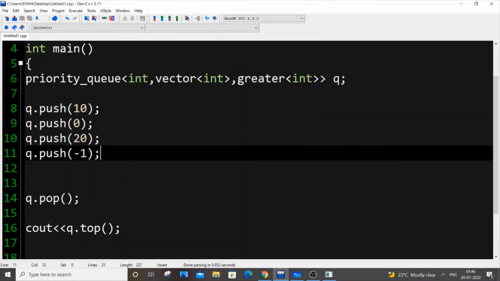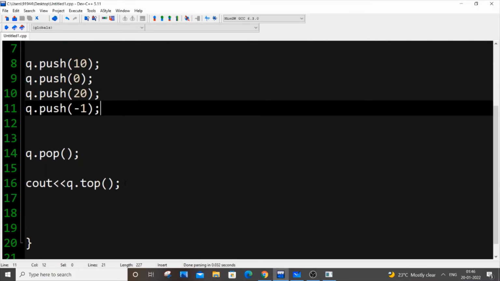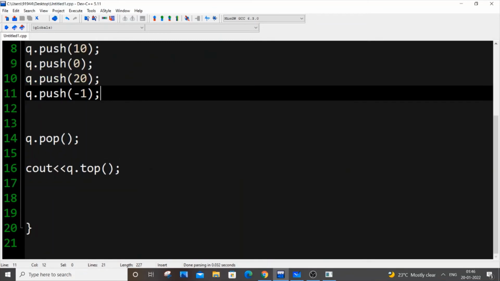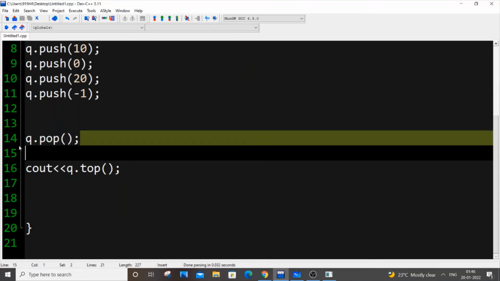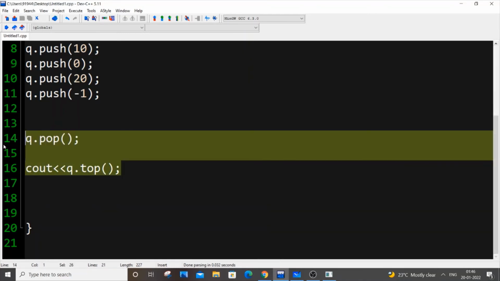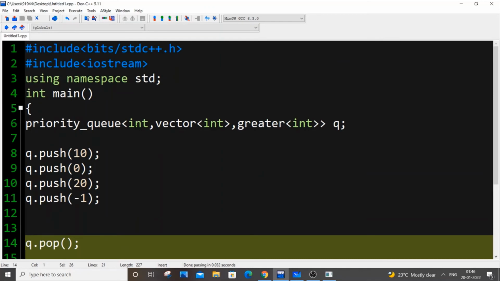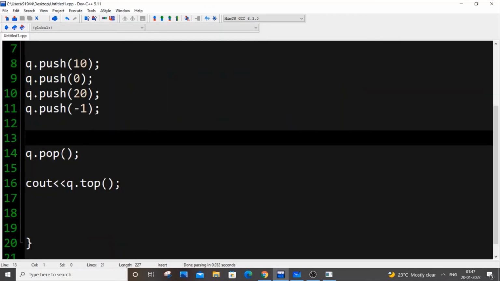The last thing, we need to display the contents present in our queue. Simple. So let me just remove this. This is the only process we need: we need to do q.pop and q.top continuously till our priority queue becomes empty. That's it. So let me put a while loop over here. While q.empty.